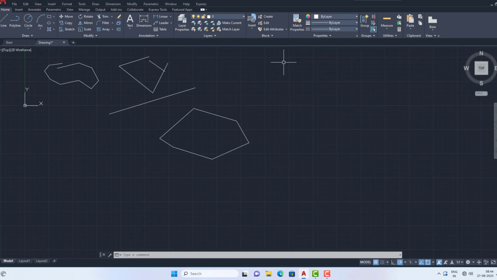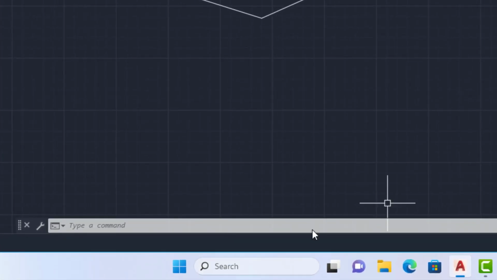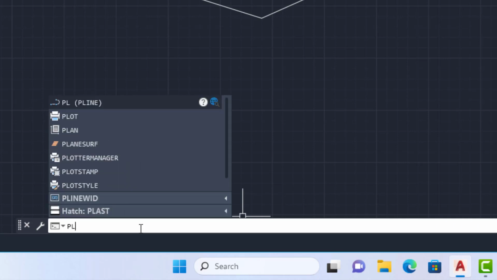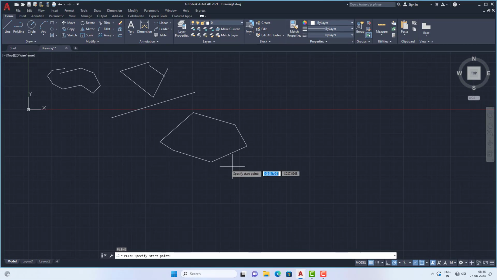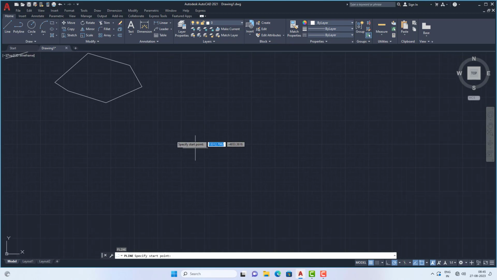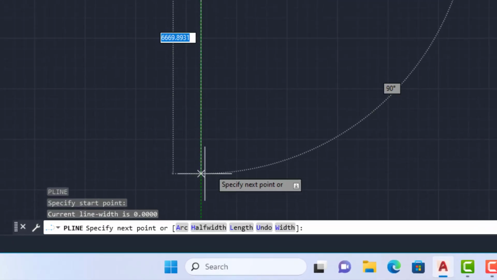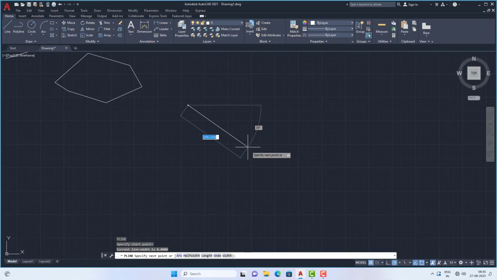Now I am using the command. Go to the command line, press PL for polyline and press enter. It will ask you to specify the start point. Just click somewhere on the screen and specify. It is asking you to specify the next point. Click anywhere on the screen to specify the next point, and the next point.